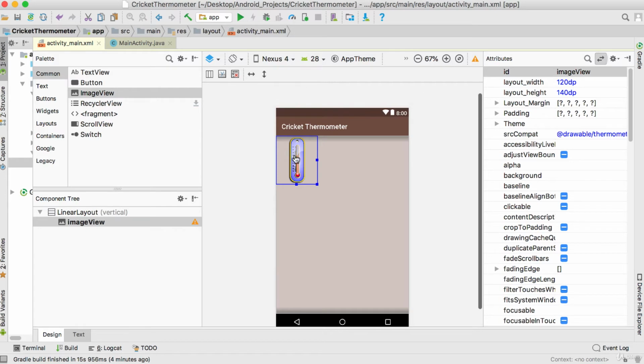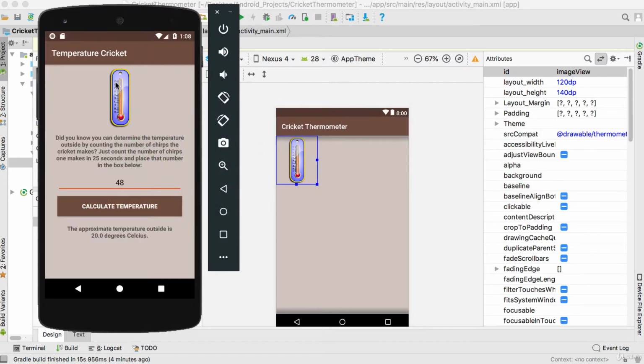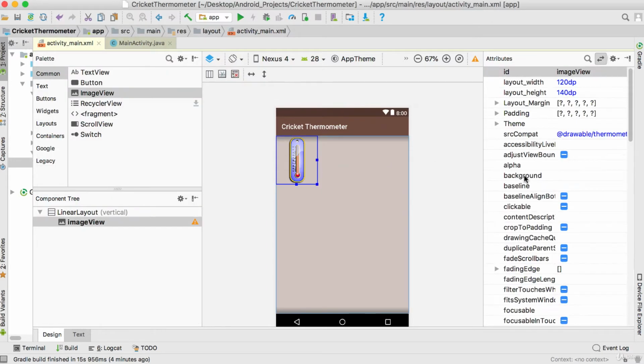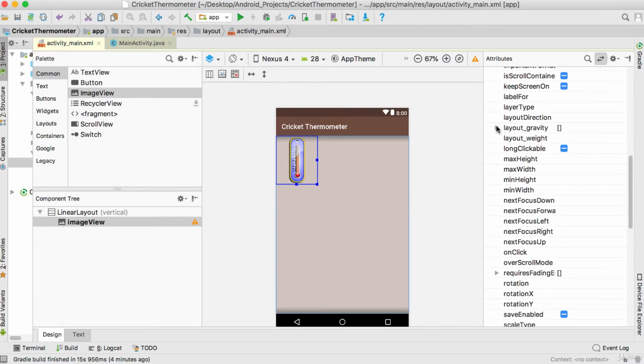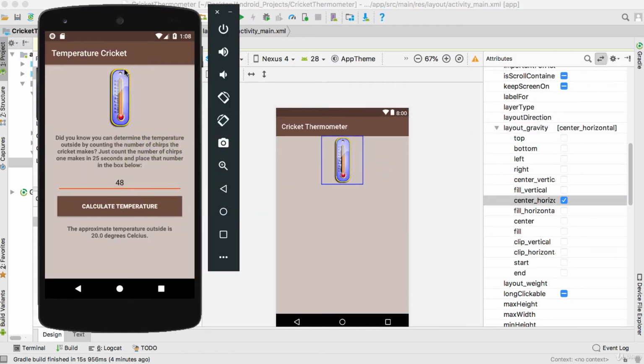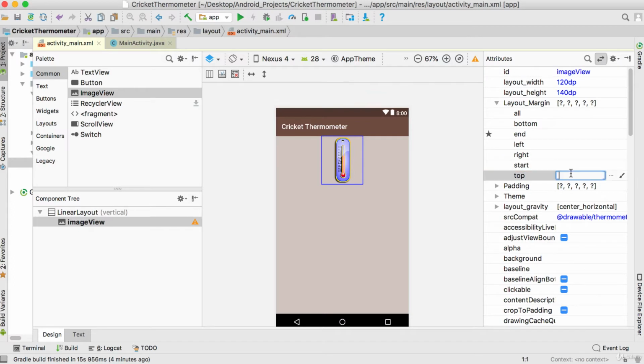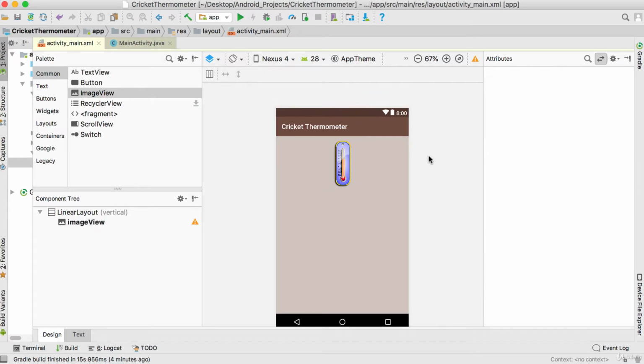Right, so now we want to move it to the middle. So if you look at the device there, you can see it should be in the middle of your device. So in the middle of the screen. So let's just move it to the side a bit. So if you click on this component, we can go to the layout gravity and center it horizontally. You can also see that it's a small bit from the top, so we can go and set the top margin for, let's say, 10 there or something.